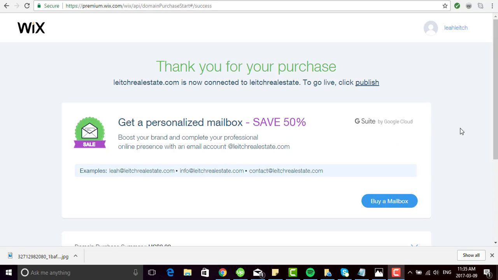And finally, you have the option to get a personalized mailbox on this page. You can do that now, right here, or do that later from your Wix dashboard. A personalized mailbox gives you a professional email address with your domain name on the end of it. So in my case, it would be, for example, leah@leachrealestate.com. You can also just go ahead and use a free email address for the time being, or go ahead and purchase it now. It's around $50, so just keep that in mind.